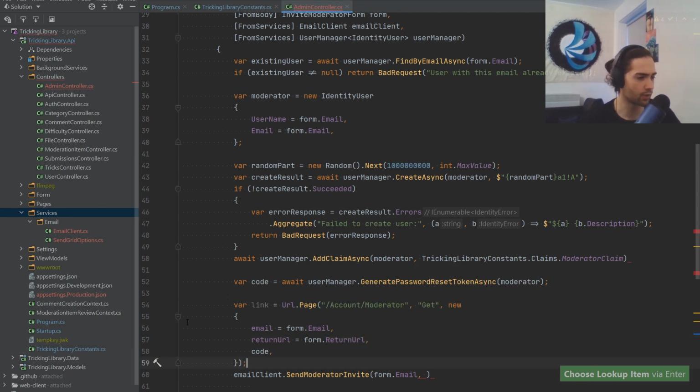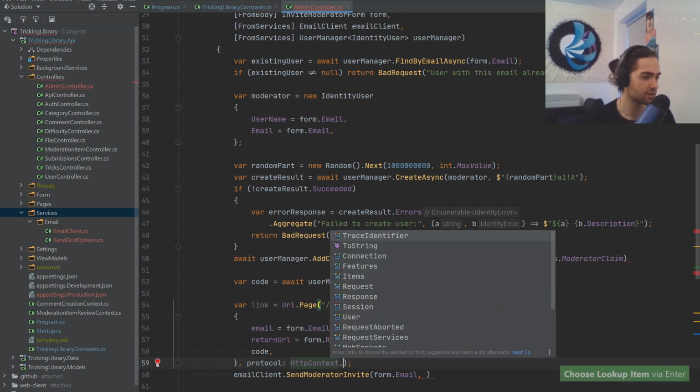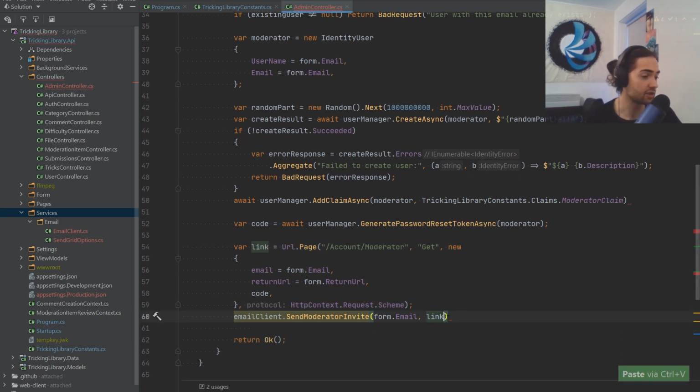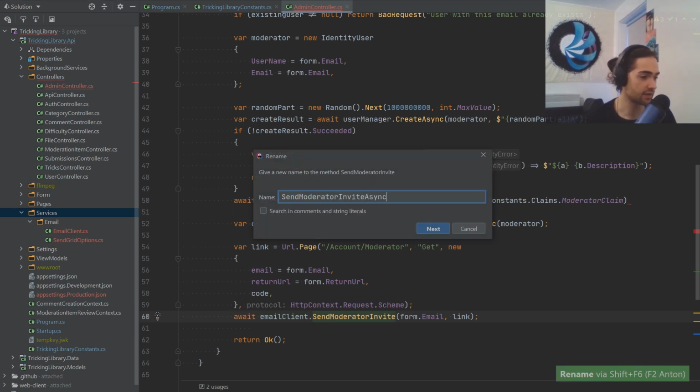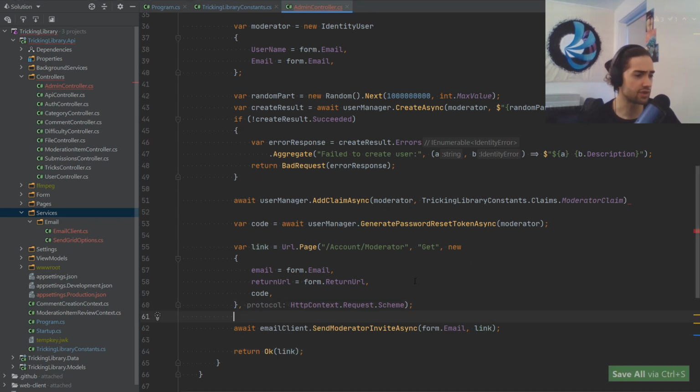So three things. Another thing to set here is the protocol. So protocol, let's just say HTTP context request scheme. And that's just going to make sure that the HTTPS localhost part is appended onto the request. Okay, so this should give us a link. Let's actually give this a name of async, right? So just rename this real quick. And at the end we can just return this so we can verify this really quickly, okay?